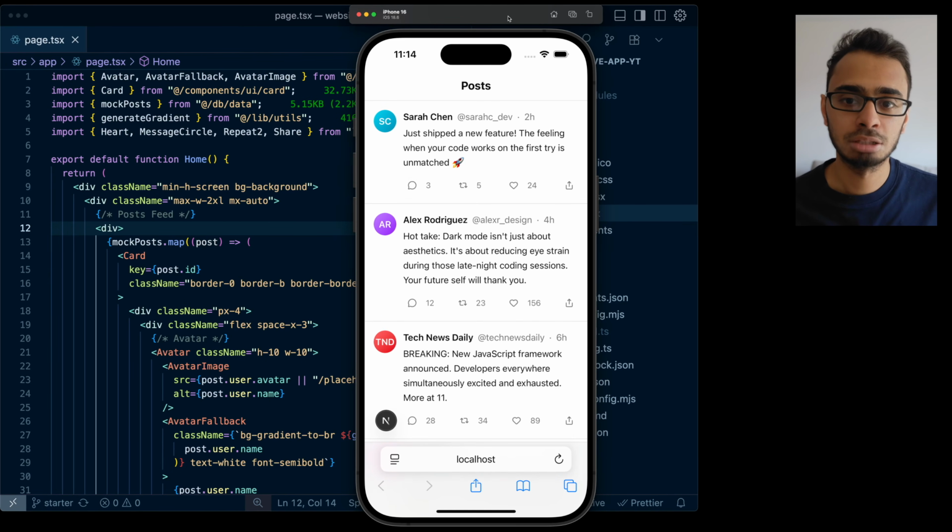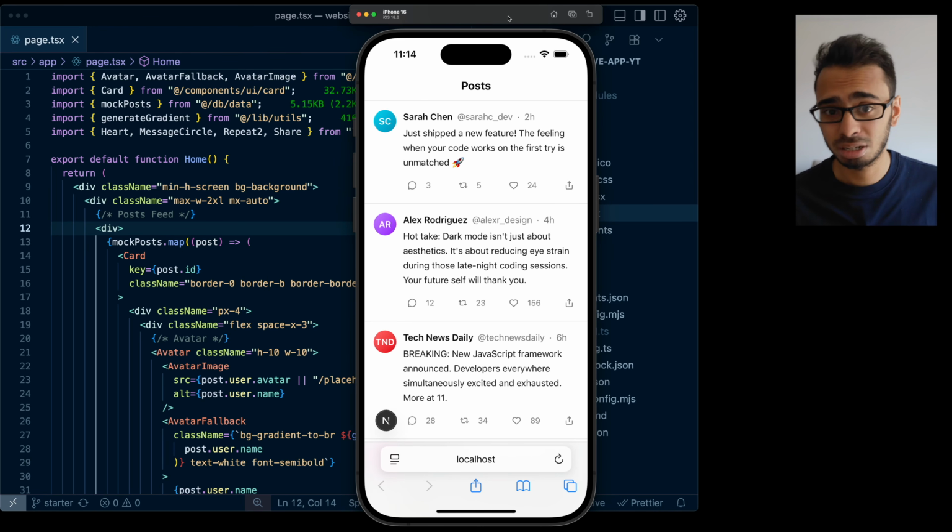Today, I'm going to show you how to turn your website into something that feels like a native mobile app. And this works with any framework and works on both iOS and Android. So you can see here, I just have an example Next.js project pulled up.